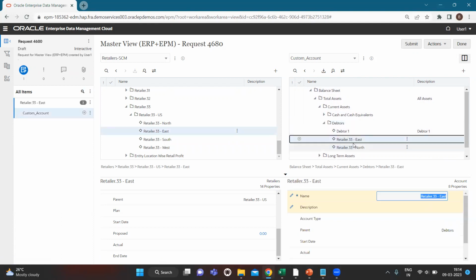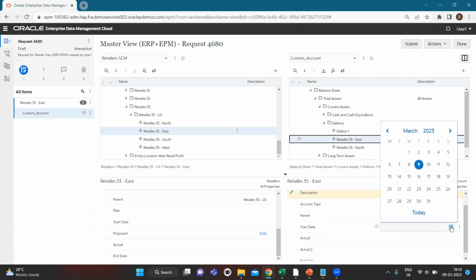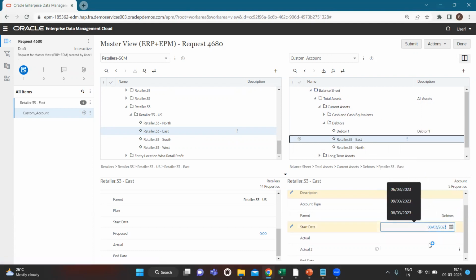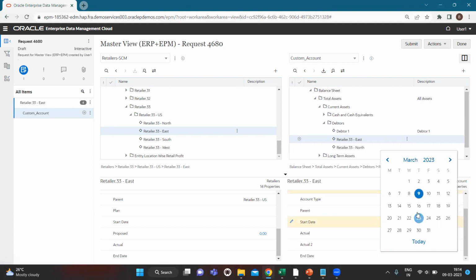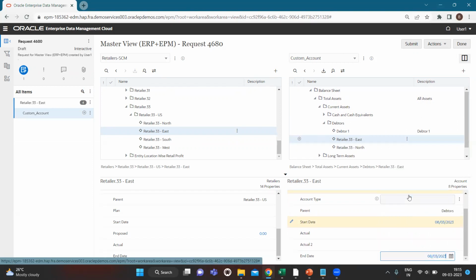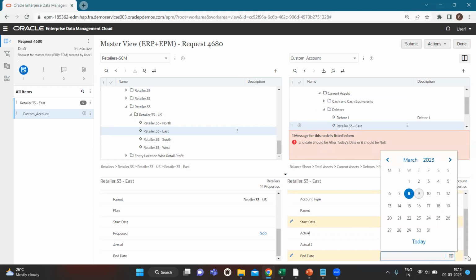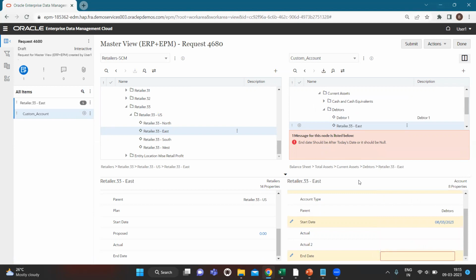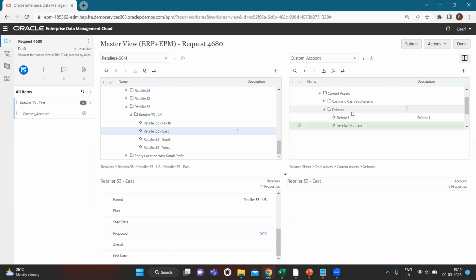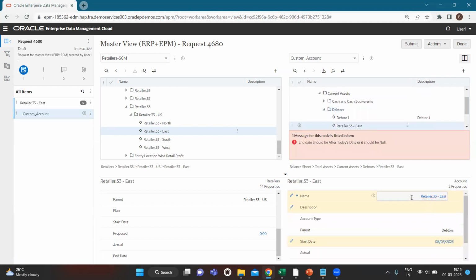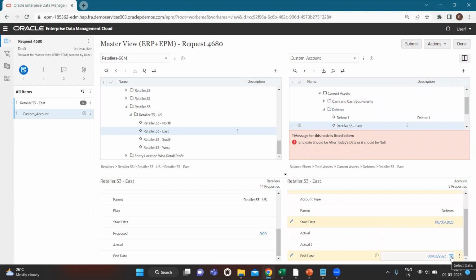So I'm transferring retailers 33 east dash east, and give the start date whatever we want. We can give 8 March, and let's give the end date as the same. Now you can see we are getting the error that end date should be after today's date or it should be null. So we cannot give a previous date like today. Okay, and let's provide a date after today.